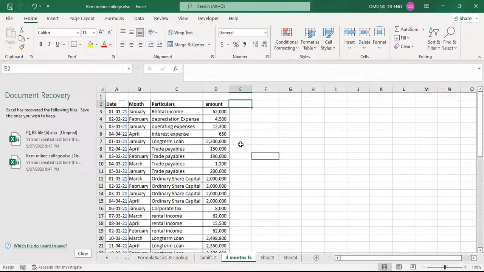And therefore, for us to do mapping, we need an additional column. In column E, we are going to have our title of mapping. So we want to group those items that should be together to give them a common name.